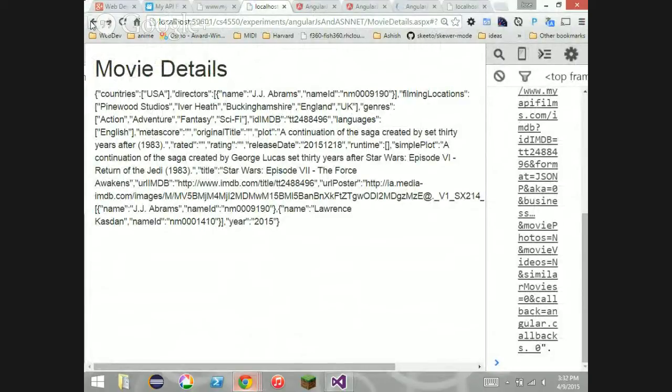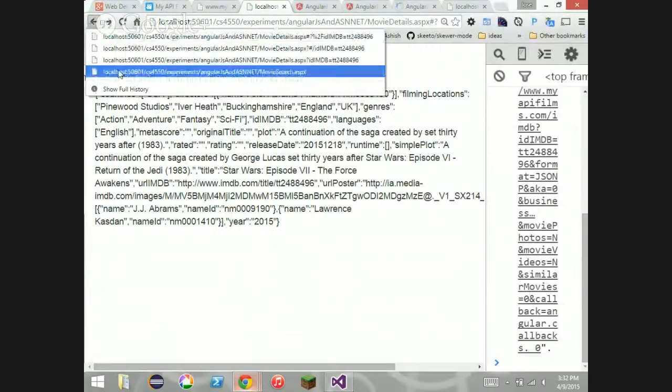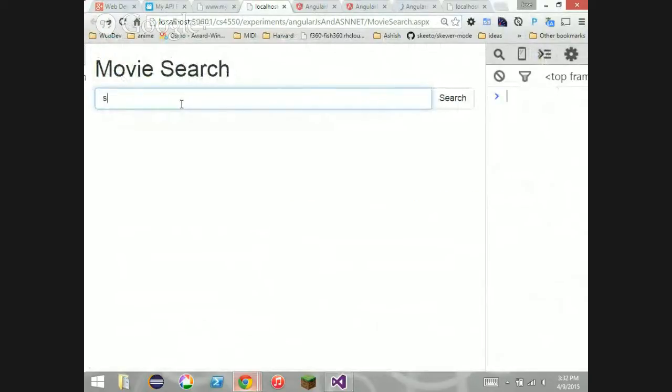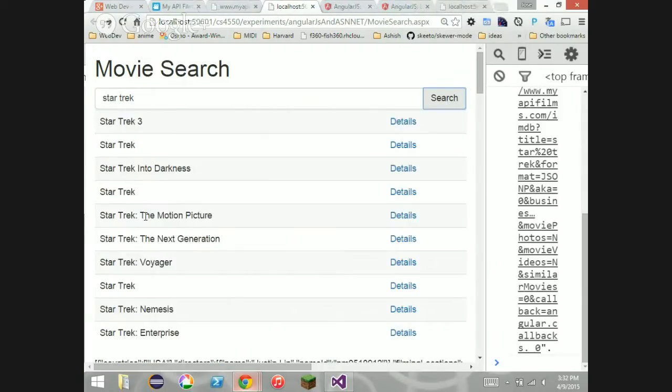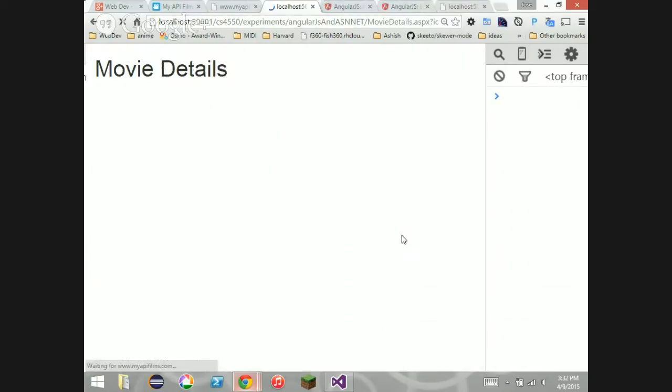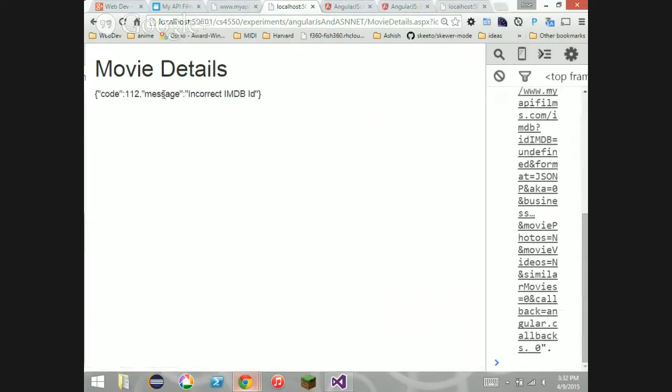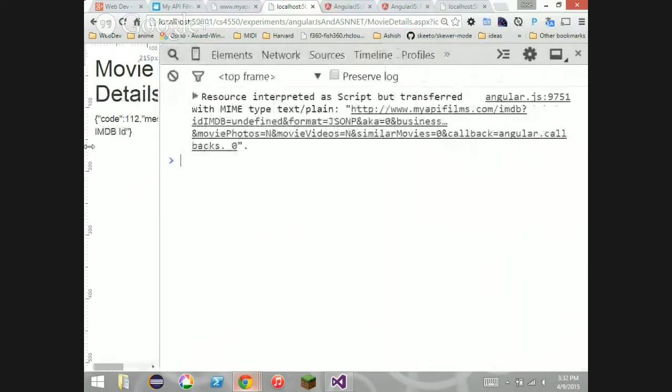So if I go back to a movie search, and I search for the Star Trek. I search, and I click on Star Trek The Next Generation. I click on details. I get, oops. What happened? Incorrect ID IMDb. Really? What did I send? Let's see. ID IMDb undefined. Ooh.